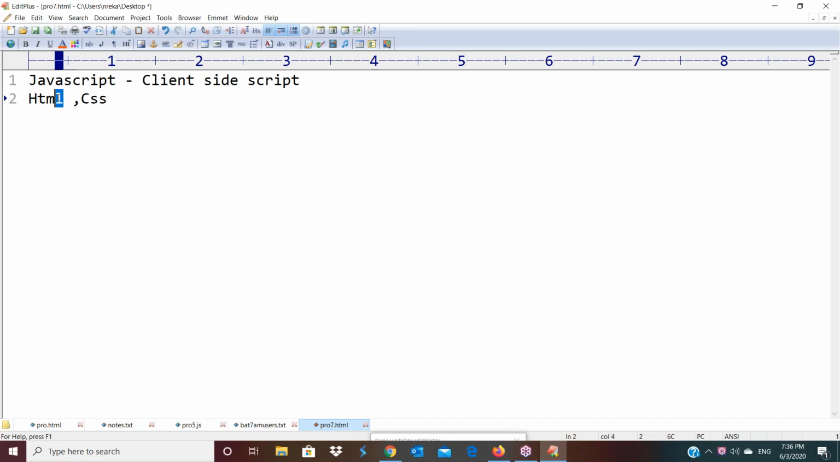What is this HTML here? It is used to display controls on the browser. And if you observe CSS, what purpose are we using it for? To apply some styles on the browser. Now, what is the role of JavaScript? That's the main question here.